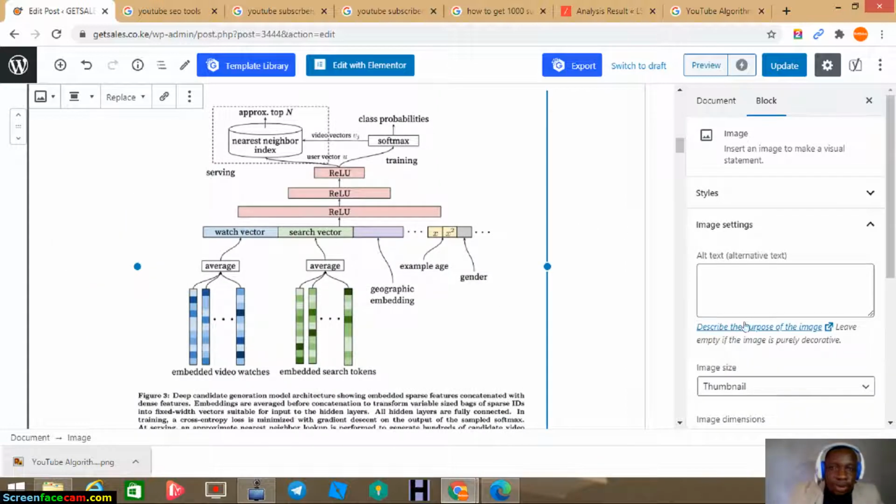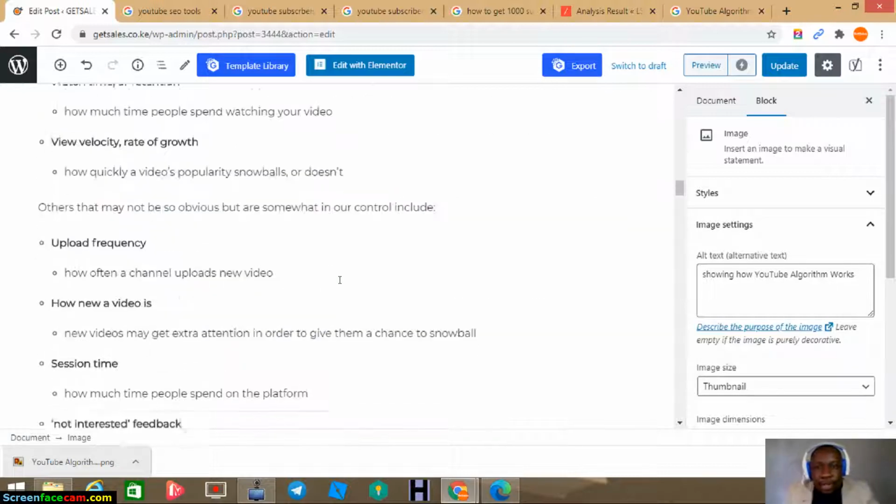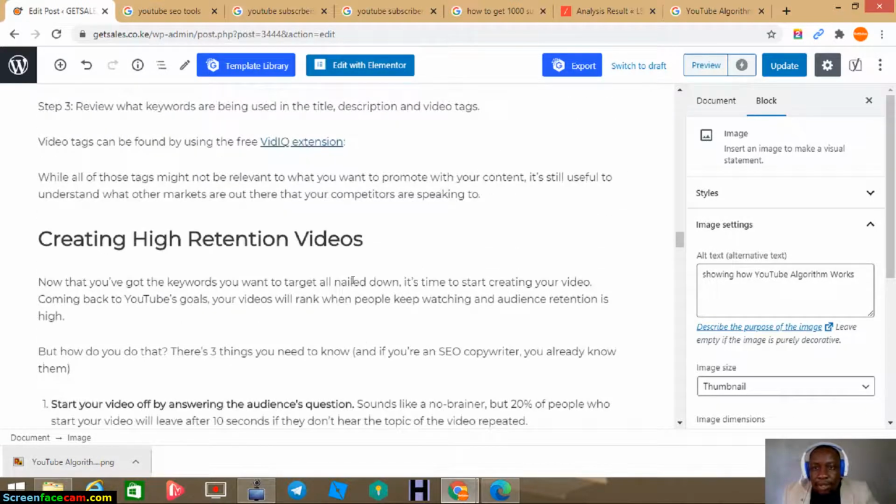Then when you click on this, you'll see here on the right side, alternative text. Alternative text is the way search engines, when they are crawling, will understand what is in this image. There's technology to scan the image, but for them to really understand, you can put up the keyword there or just make the name so that people can understand what's going on. So you can say these are showing how the YouTube algorithm works. Great. That's awesome. Now our article looks awesome.